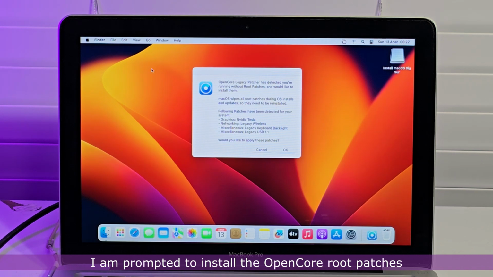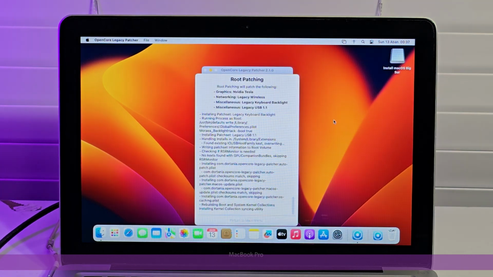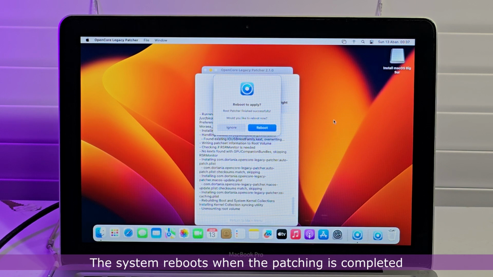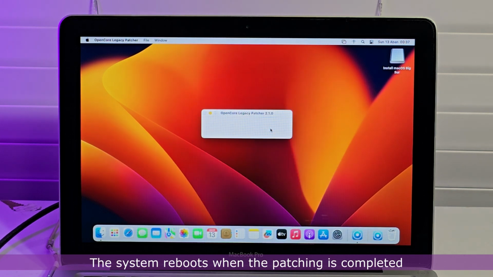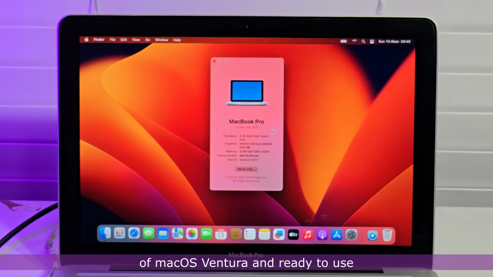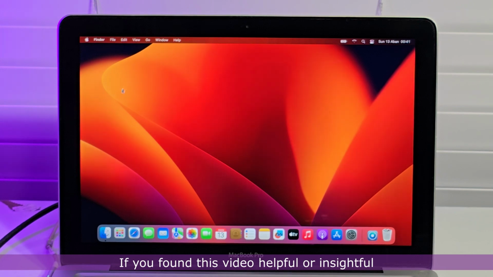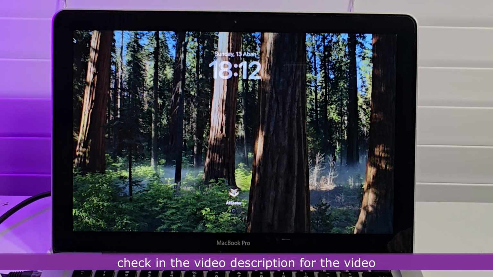I am prompted to install the OpenCore root patches when I log in, and I proceed to do so. The system reboots when the patching is completed, and the device is now running the latest version of macOS Ventura and ready to use.